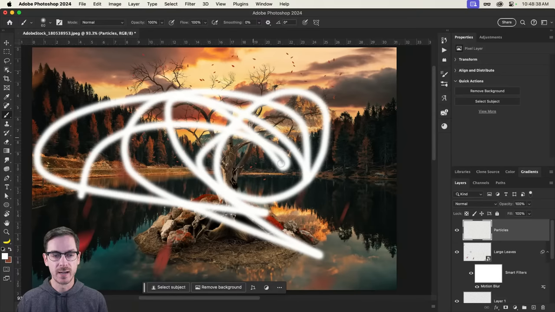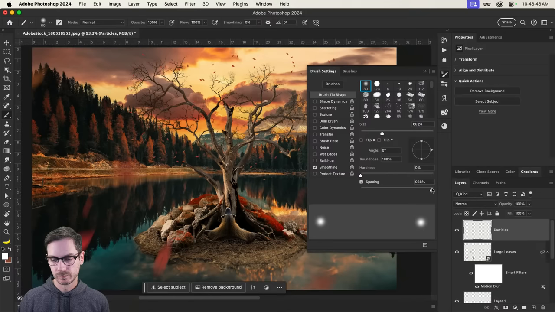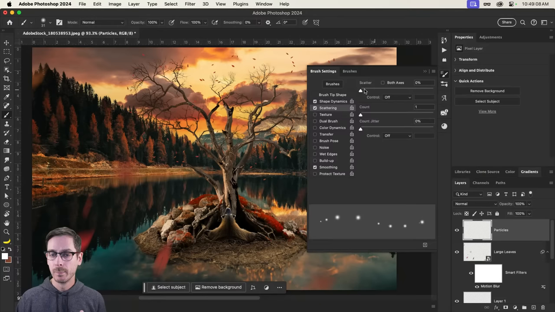But if we go back to our brush settings, we can create our own brush essentially, right? So I can increase the spacing. Size is okay for now. Maybe we'll drop it. Shape dynamics. Size jitter. Definitely want some larger than others. Angle jitter, because it's round, it's not gonna make a difference. Everything's gonna look the same. But we can control the roundness jitter, so some of them are more squished than others. I kind of like them round, but scattering, we definitely want, look at that.